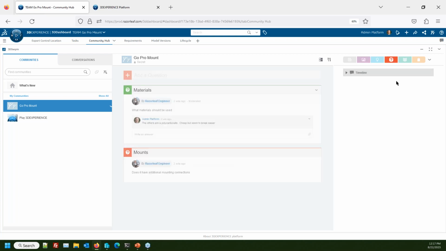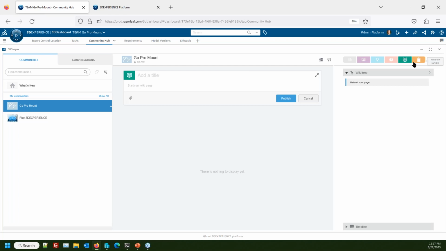Any questions, any wiki, I can create a wiki page. Maybe I want to define requirements or say, here are some standards that we're trying to go by. So you can create a wiki page yourself as well. Okay.